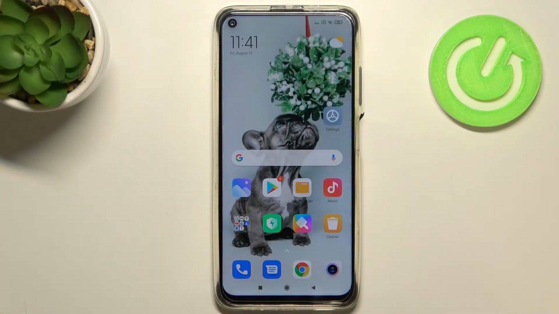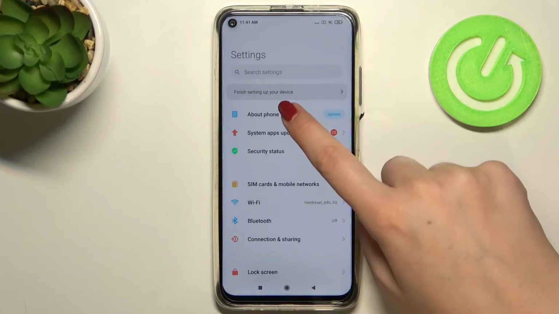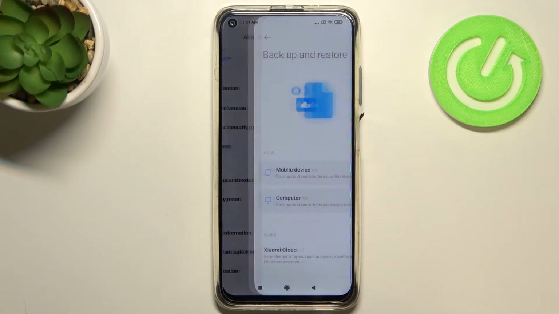Hi everyone, here we've got Xiaomi Redmi Note 90 and let me share with you how to enable Google Backup on this device. So first of all we have to enter the settings and now let's find About Phone. Now we have to scroll down and tap on Backup and Restore.